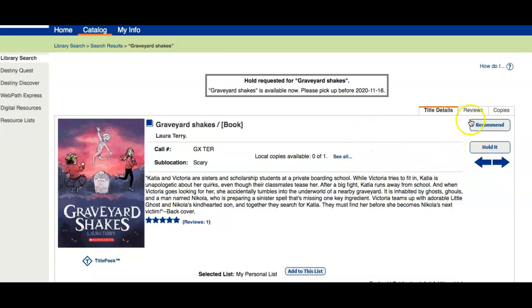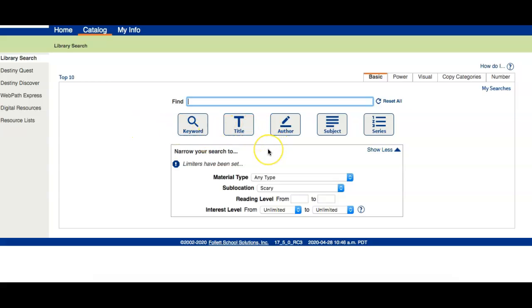If you want to go back again to try another search, you would go up to library search here, and then you're back to this screen. Once you get back to this page, if you want to try something totally different, as in you want to put in the title of a book that you know you would like, such as Wonder, or if you know an author, or if you have a subject, so you want kangaroos, or if your series like Diary of a Kid, if you don't reset it, it will look for those things in scary, and you'll probably come up with nothing showing because we don't have kangaroo books that are scary.